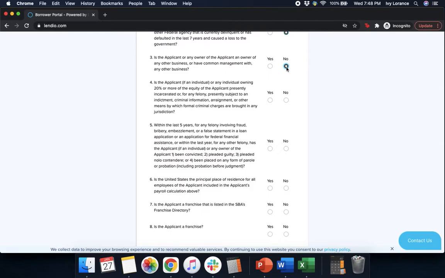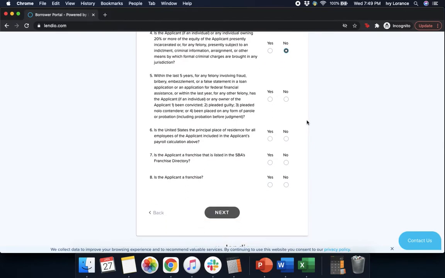Is the applicant or any individual owning 20% or more of the equity of the applicant presently incarcerated for any felony, presently subject to indictment, criminal information, arraignment, or other means by which formal criminal charges are brought in any jurisdiction? No. Within the last 5 years, for any felony involving fraud, bribery, embezzlement, or false statement in a loan application or any application for federal financial assistance, or within the last year, for any other felony, has the applicant, if an individual, or any owner of the applicant, been convicted, pleaded guilty, pleaded nolo contendere, or been placed on any form of parole? No. Is the United States the principal place of residence for all employees? Where it's just me? Yes. Is this applicant a franchise that's listed in the SBA's franchise directory? In my case, no. And is this applicant a franchise? I'm going to go ahead and click no and click next.